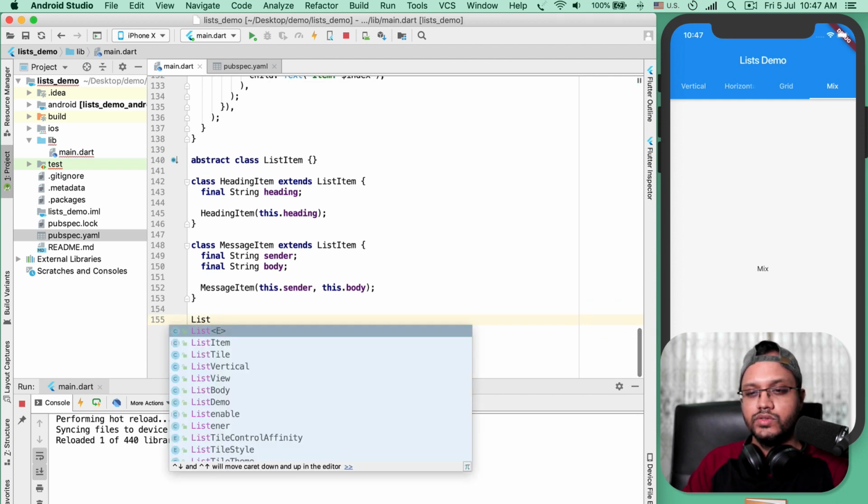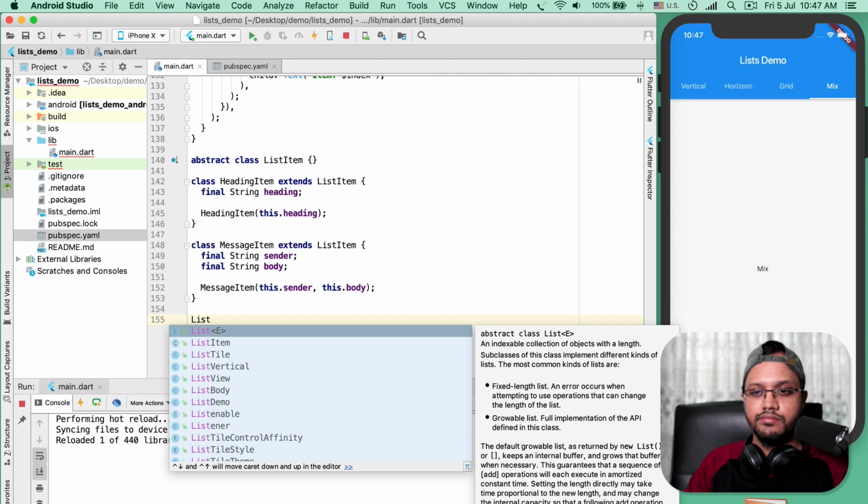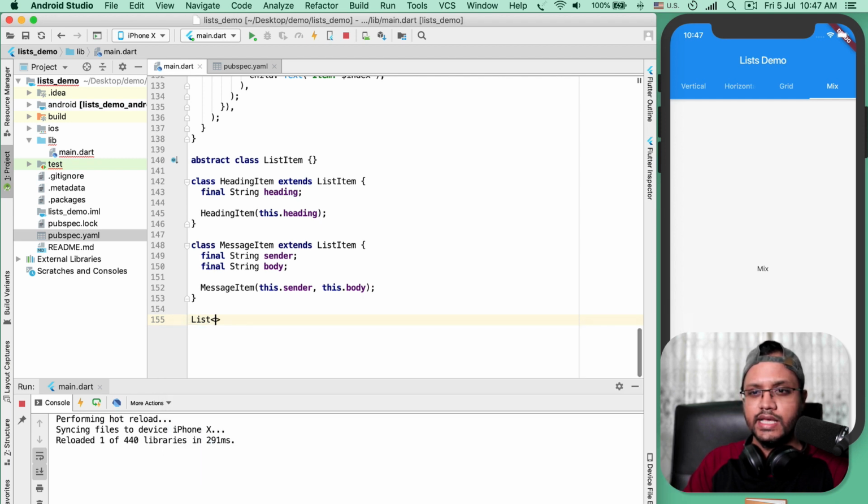So we want to create a function, and this function will return a list. And which list? This list item. So this function can return either this message item or this heading item. If we want, we can do that easily. But as these are two classes, that's why we have created a base class, that is this abstract, so that we can easily point out this heading item and message item.